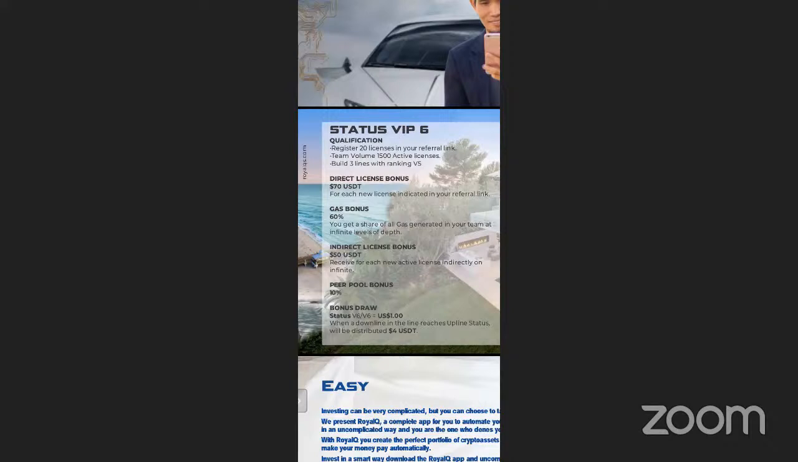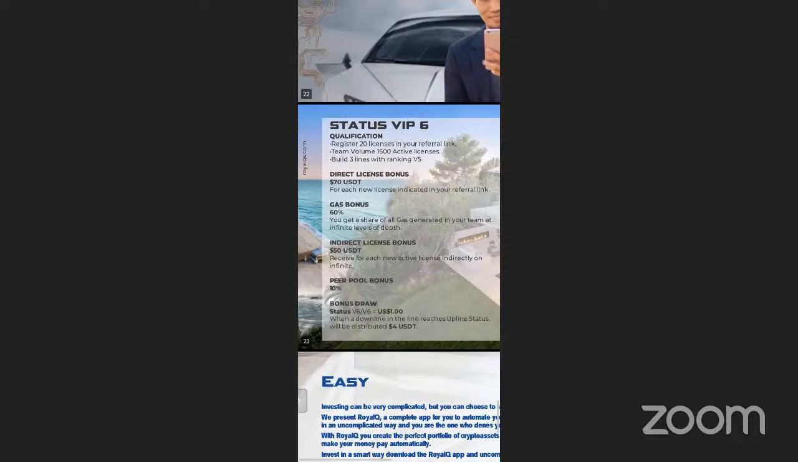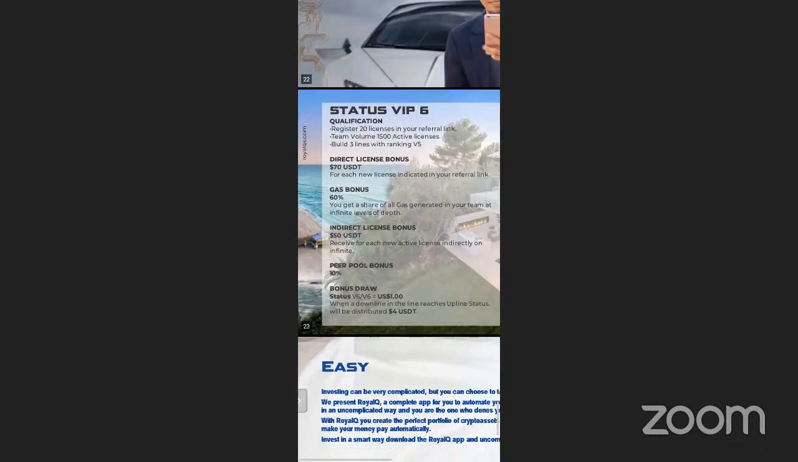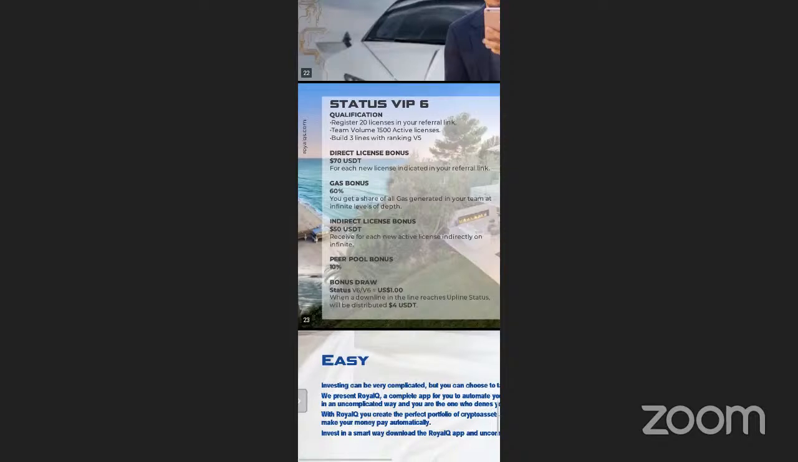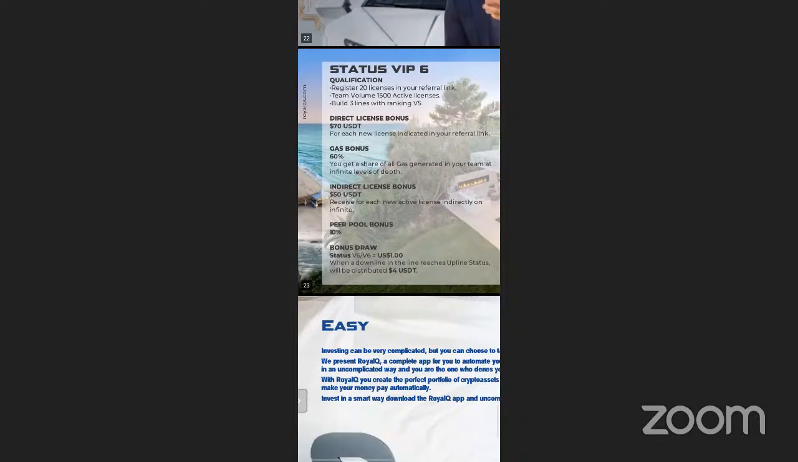So now they are requesting that you need to have 20 licensed activated members under you. You need a team volume of 1,500 activated members. You also need 3 lines with ranking V5, like I explained earlier, how you should position them, how they should come under your structure. Now, if you're not activating somebody under you, after attaining the V6, you get 70 USDT direct. I hope somebody is using the calculator right now.